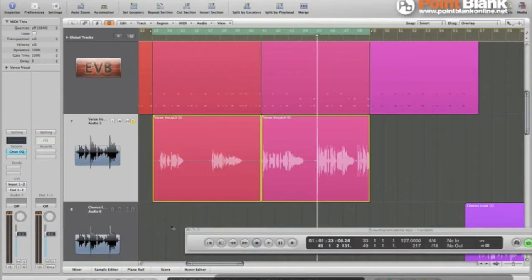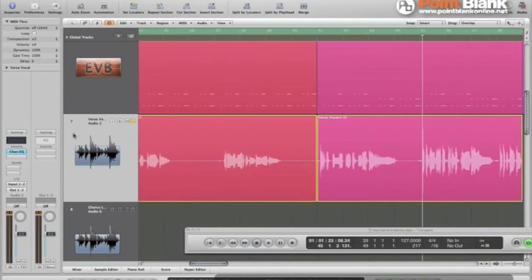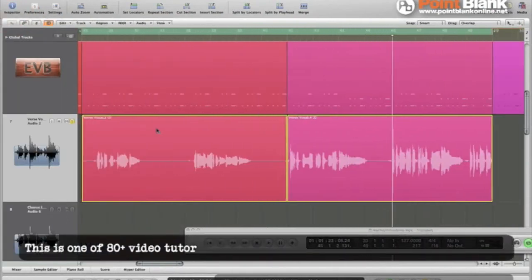In this video, we're going to focus on compression, and we're going to show you a really easy way to understand the basics of the threshold and ratio. And vocals are always good examples for that particular way of learning. So I'm going to take away the inspector for the moment so we get to see everything.